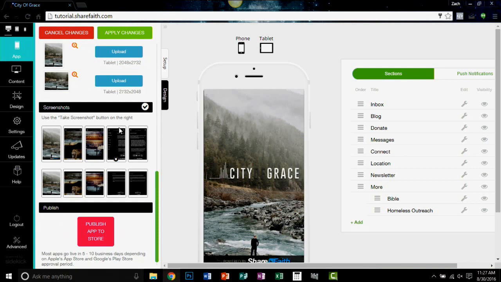So the App Store and Google Play, they require some screenshots so people can see what it looks like before they download it. So when they're in there and they're getting ready to download it, they can see some examples of what the inside of the app looks like.